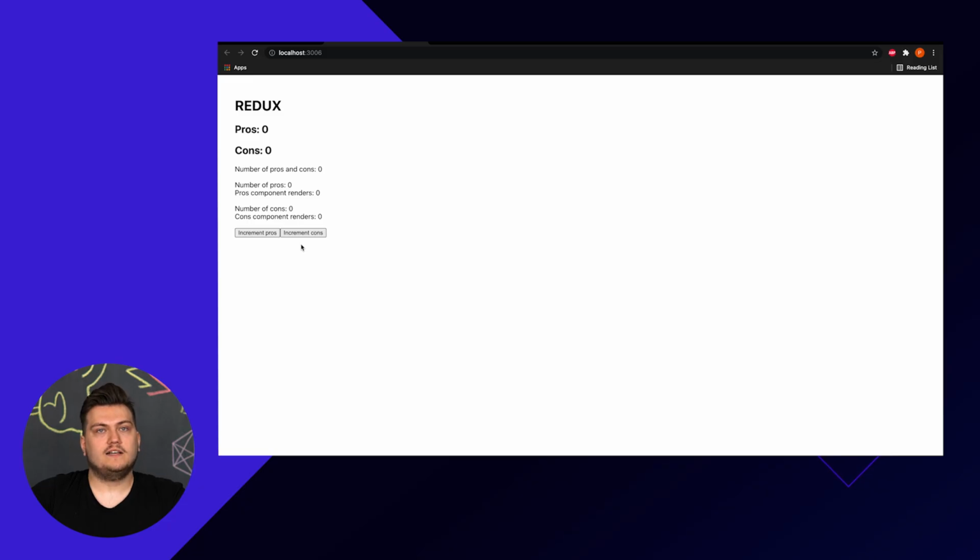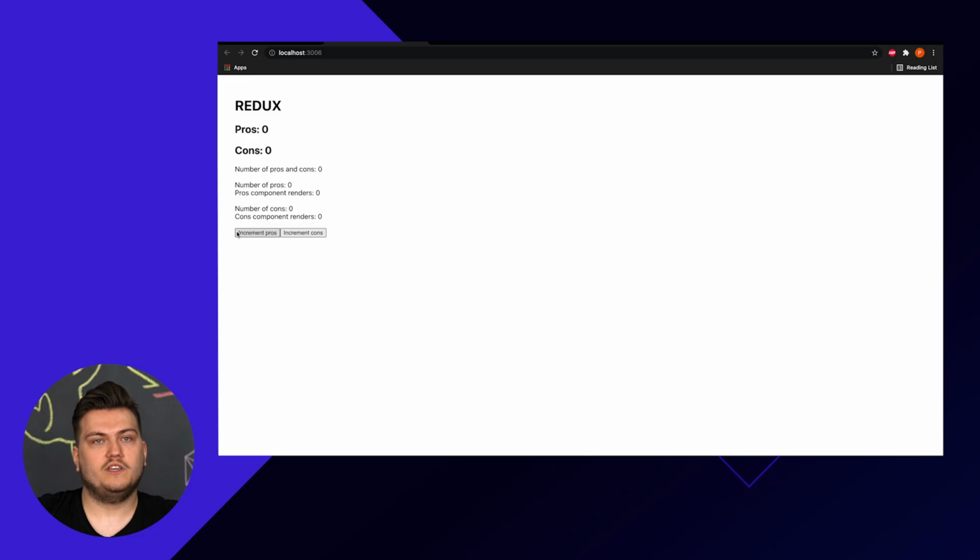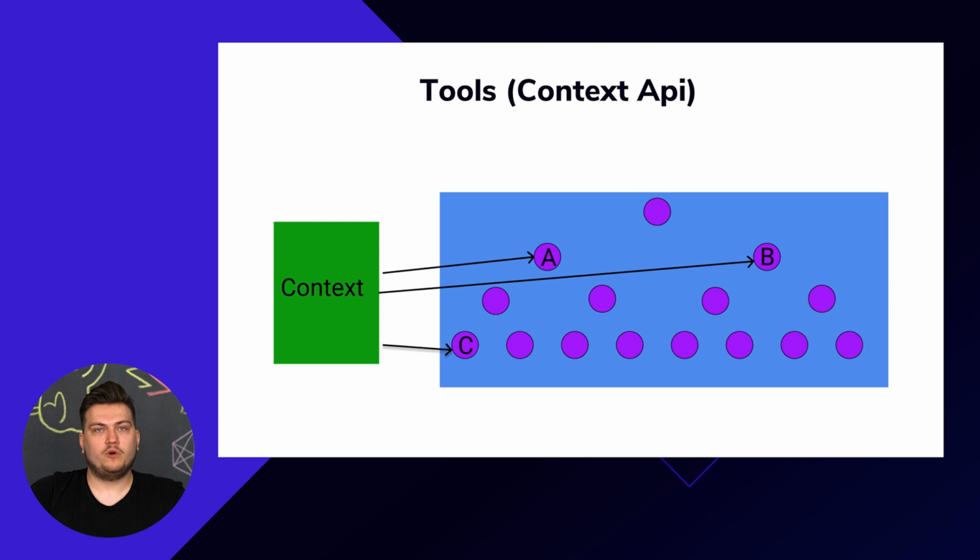We have an exact same looking application that does the same thing: pros and cons and two buttons to increase them. But what's different is that whenever we update one of the values, only a specific component is re-rendered. The Redux application works in a different way. We have our component that dispatches an action to a reducer, which goes to our store and updates necessary values.